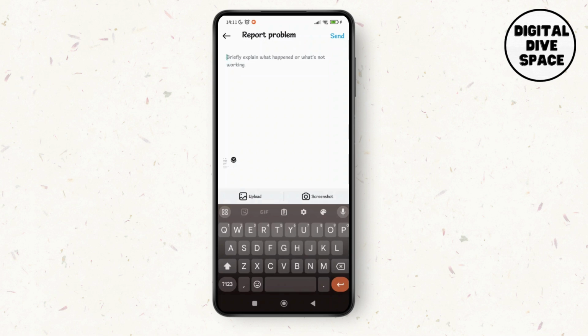So you can just mention that problem over here in this explanation box, and you can also upload the screenshot of the problem and you can tap on send, and the team of Instagram will definitely contact you within 24 hours.